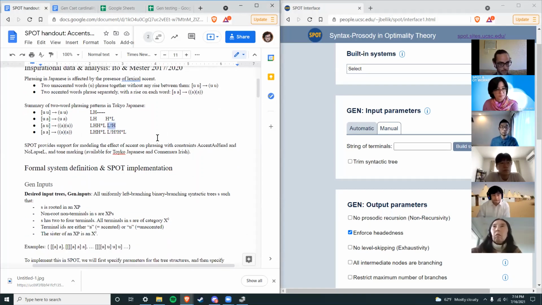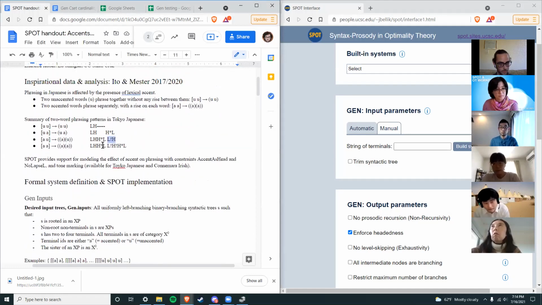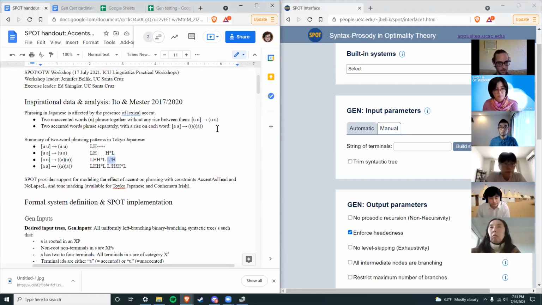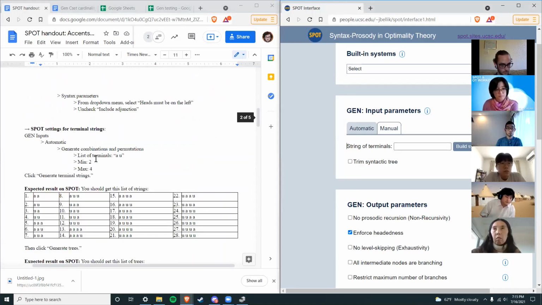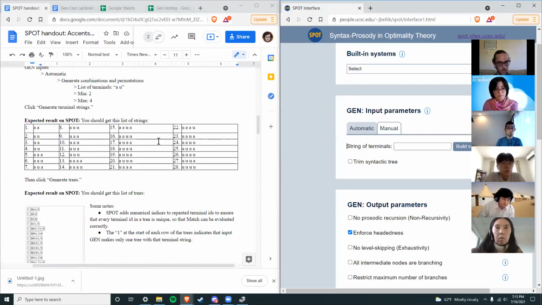So we won't be looking at the data, but we collected this information from Ito and Mester 2017 and 2020. And so let's get started here. So we're going to be looking at groupings of 2, 3, and 4 words.